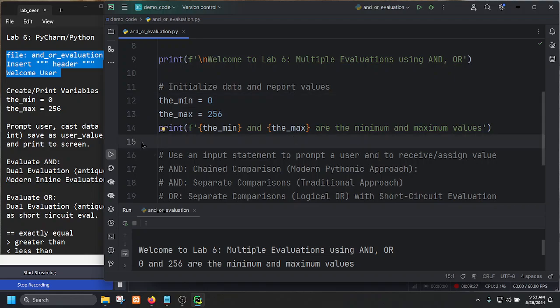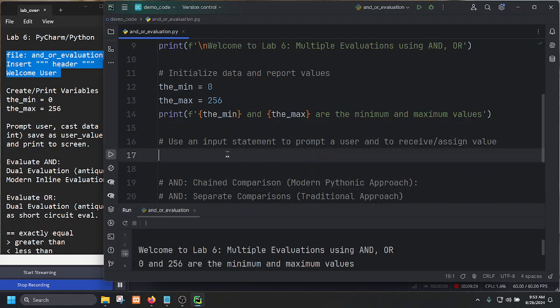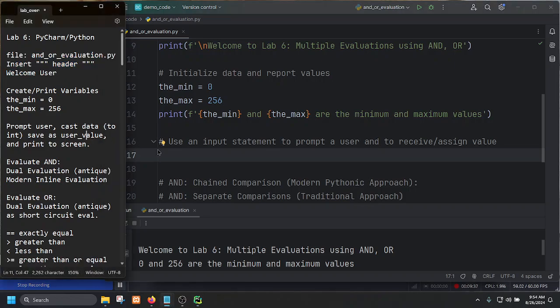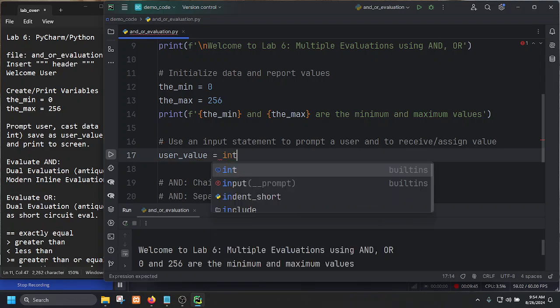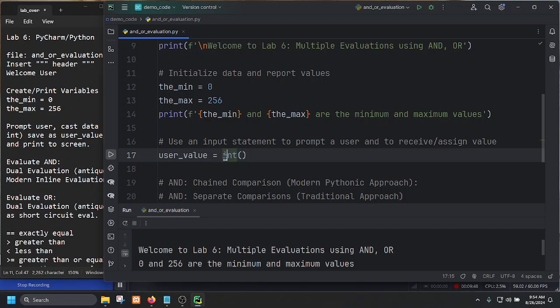I've handled this. Next thing I want to do is invite the user to participate with the code. And so in this case, I'm going to use user value. So user value is going to be our variable that the user's data is going to go into. And I want to make sure that I'm going to cast this to an integer. Why? Because the min is an integer. You can tell it's a numeric value with no decimal point. It's not wrapped in quotations. And the max is also an integer value, and it's also not wrapped in quotations.